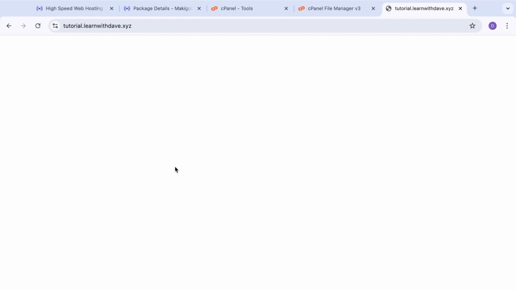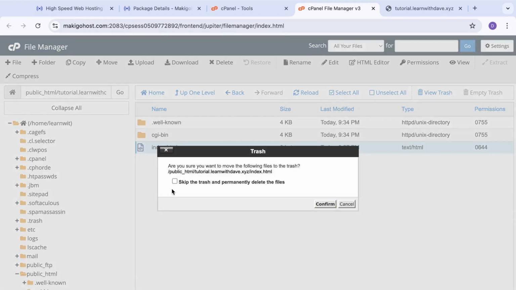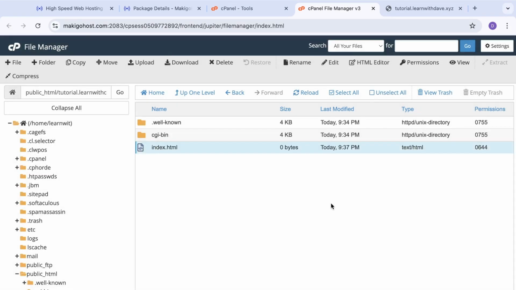Yeah, so now what you are seeing after you've refreshed is this URL right here, this domain is now pointing to that index.html file that you just added to your subdomain. This is supposed to display whatever is inside that index.html file, but there's nothing inside, it's just a file. So let's head back to cPanel.